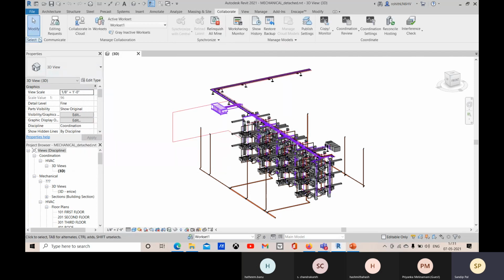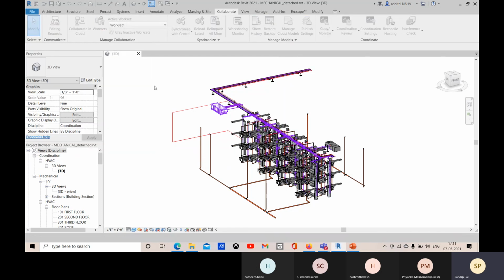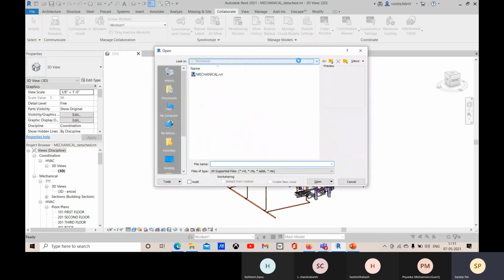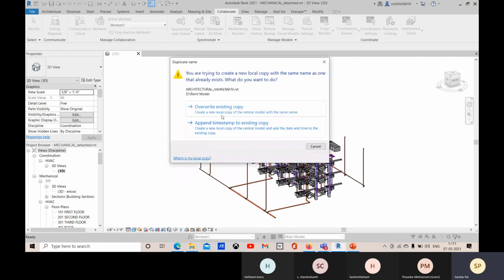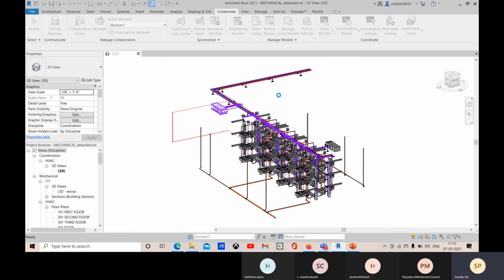So let me cancel this and go for open. This way, when you go for open, this architect file is created, and this architectural backup is there. Then you will get the create new local option, and this local file will be opened within your system. When you click on this open, I already have this, and again I'm opening this.